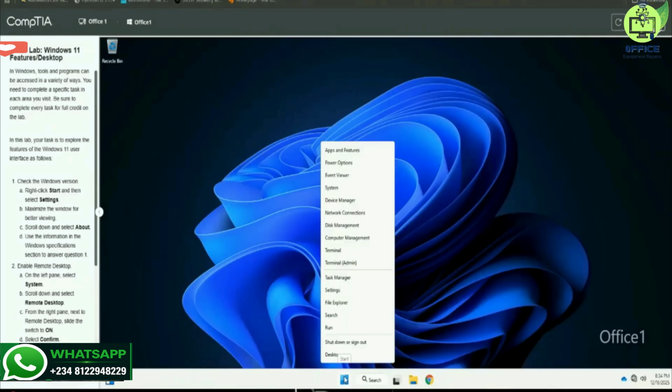This is CompTIA LAB, and we are going to look at Windows 11 features and the desktop.